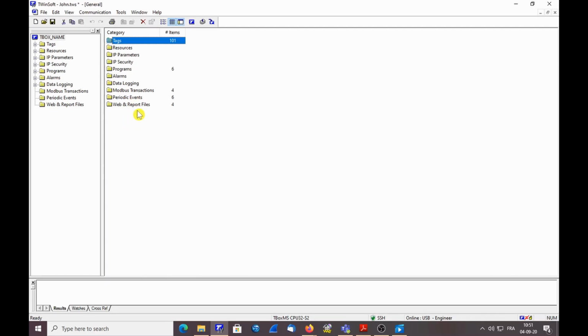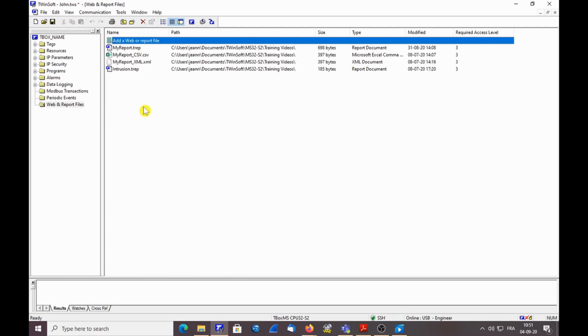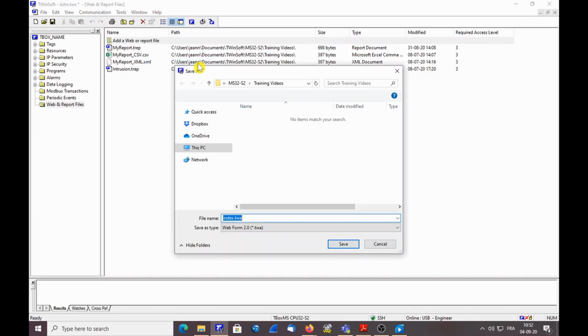Now, the HTML pages are built from what we call web forms. The web form is like a big object inserted into an HTML page. To develop those HTML pages, we go to the folder Web and Report, add a web report, and we select New Web Form 2.0. Forget about the web form. Those are the legacy HTML pages based on ActiveX. Now we work with the Web Form 2 based on Ajax. So New Web Form 2.